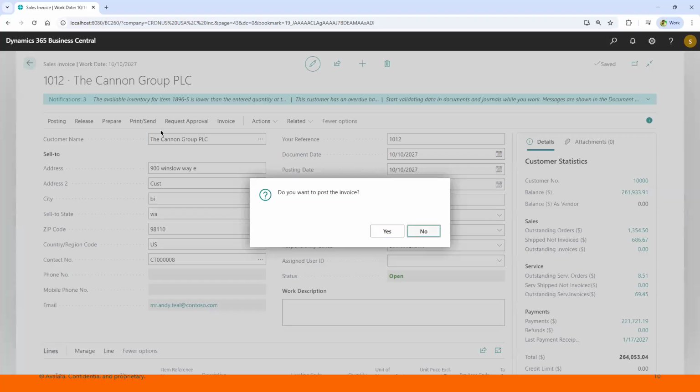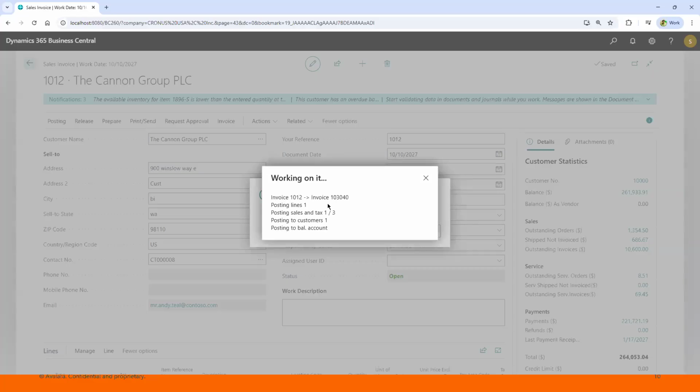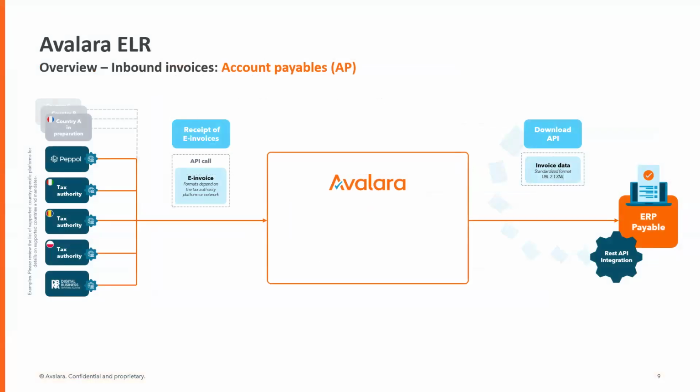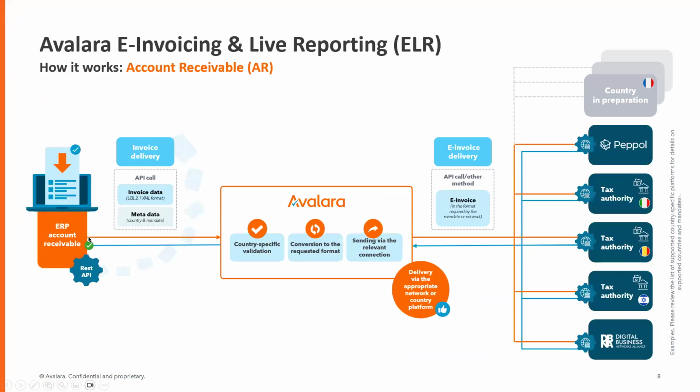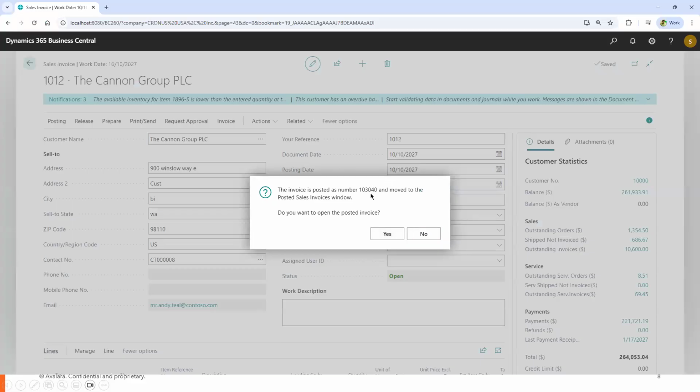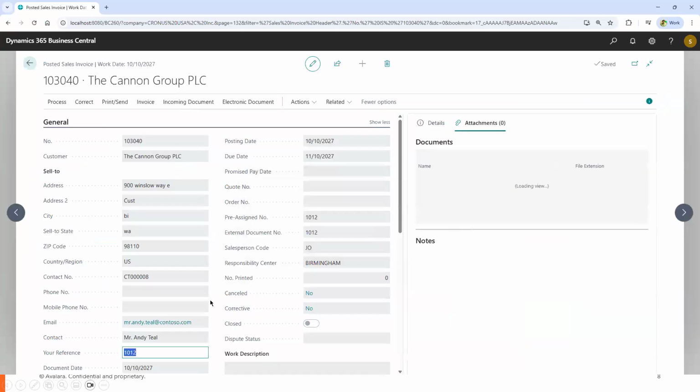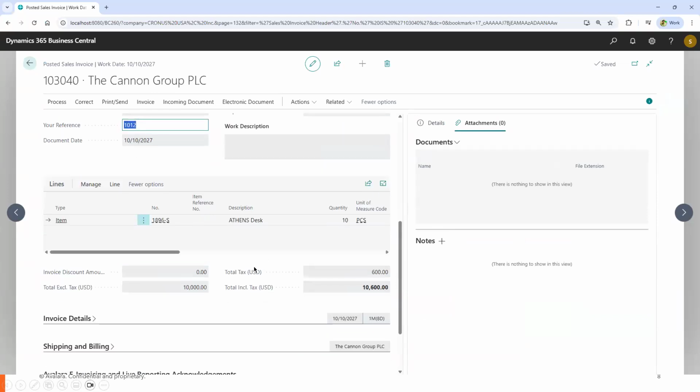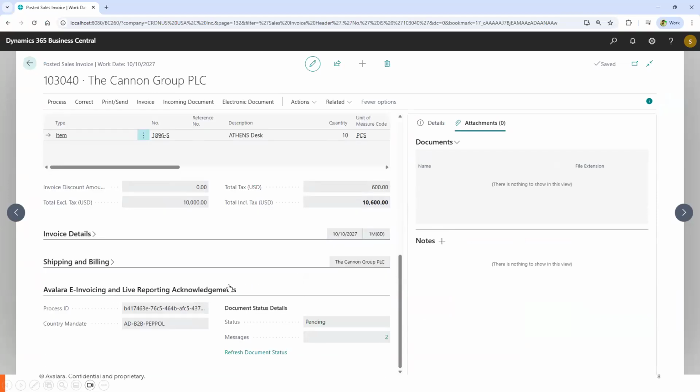If I post the transaction, which is nothing but, at this stage, creating a transaction, my transaction is now posted. Now I can directly jump onto the posted invoice. On the last tab, we introduce the Avalara invoicing acknowledgement, which gives me the process ID, a unique ID for me. It also gives me the PayPal which I used, and I can see the status is still pending.